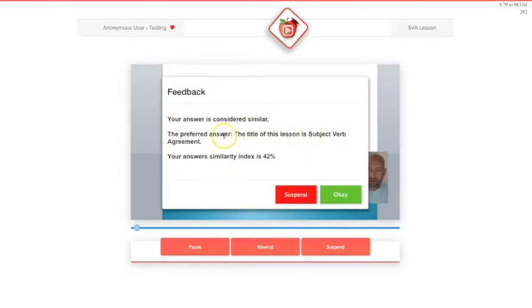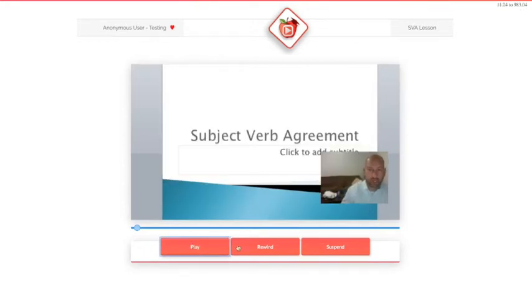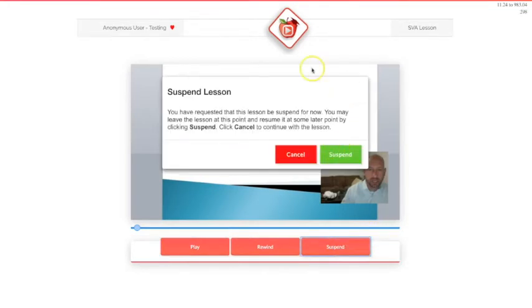In this case, you'll see that the teacher response is there, the student response on how similar it is to the teacher response is given, and the student is able to move forward. Students can rewind their progress, but they can never fast forward, and they can always suspend their progress at any time. You'll notice that once a pop-up comes, whether it's a question or I've hit suspend, that countdown does begin.